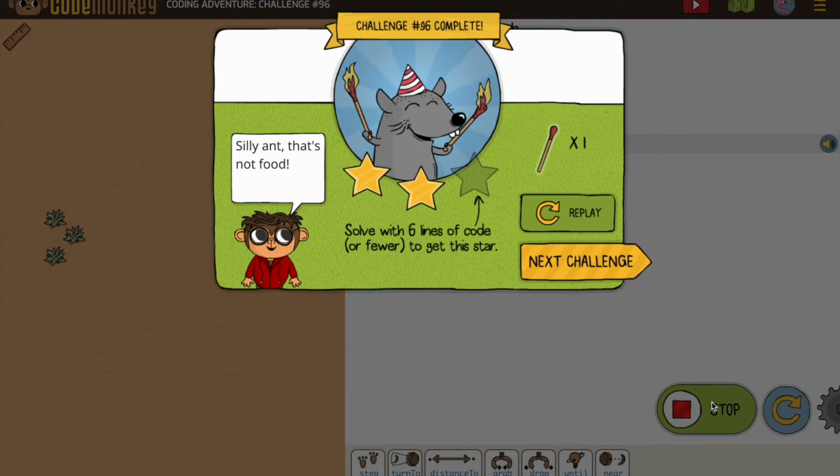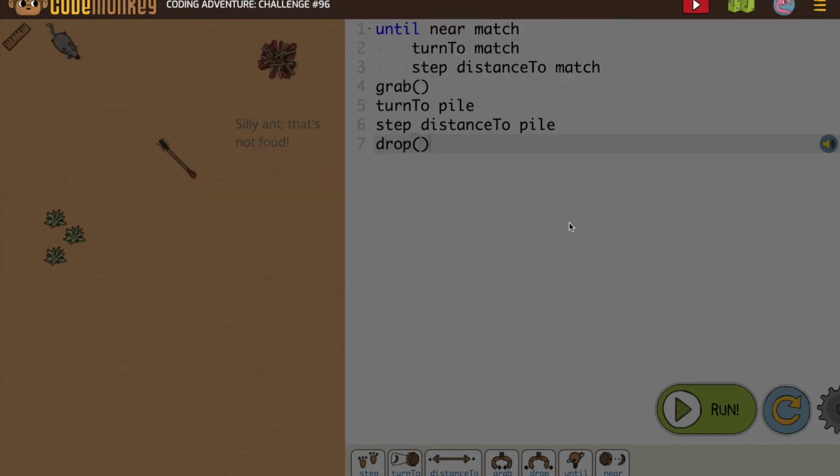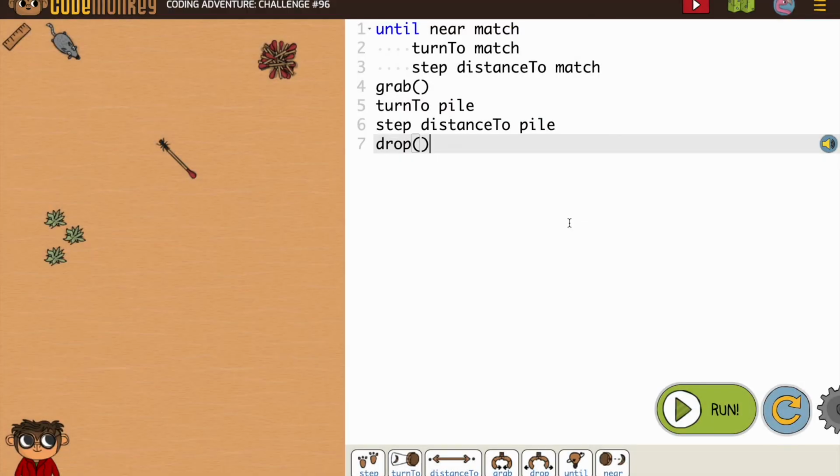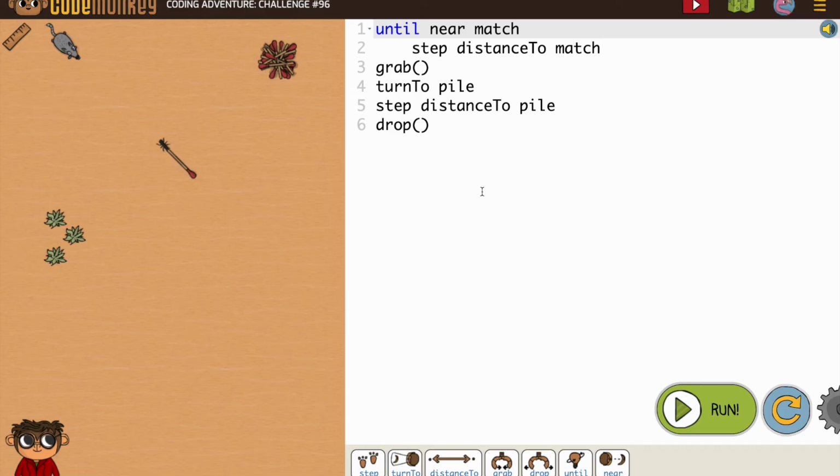Six lines of code. I guess in this instance, we don't need the turn to match, but I honestly don't think that really matters at this point.